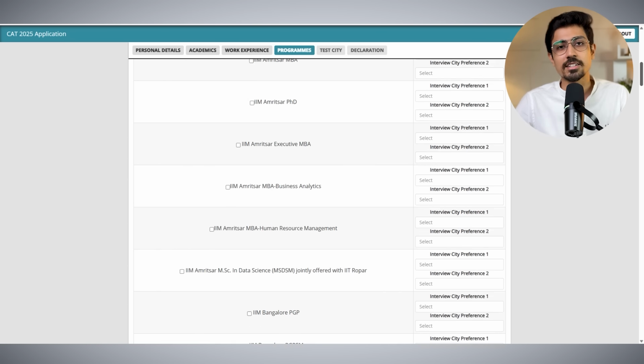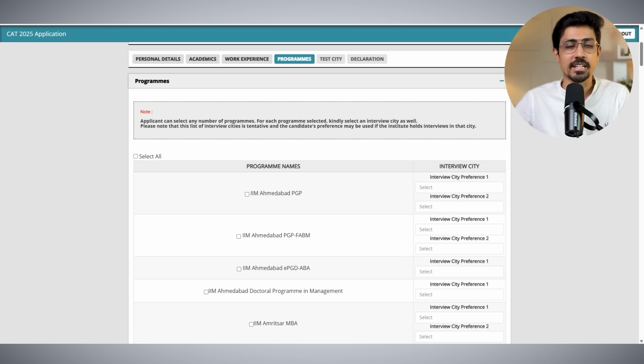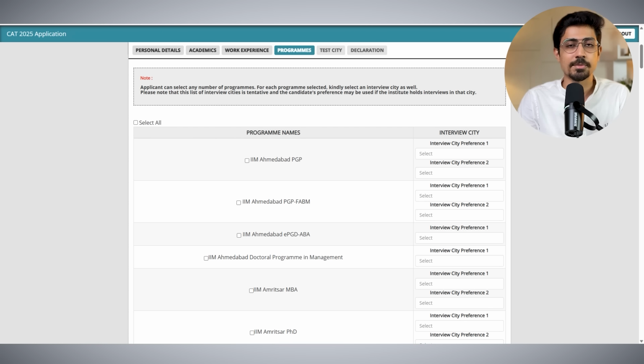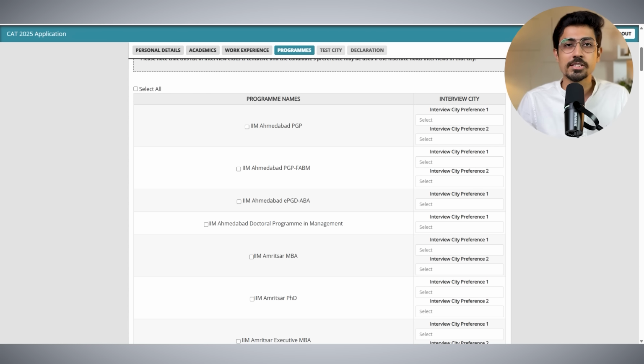And for the other non-IIM MBA colleges, there will be again separate admission forms, so you have to fill those separate admission forms as well. Here what you have to do is you have to tick all those programs that you're interested in.